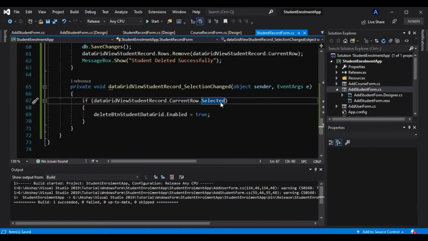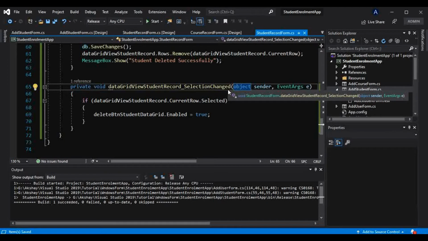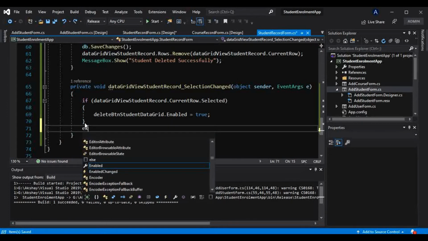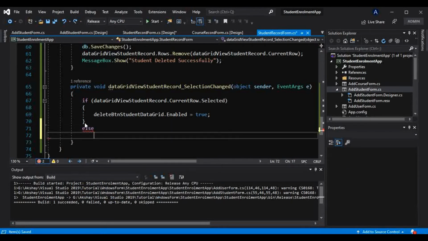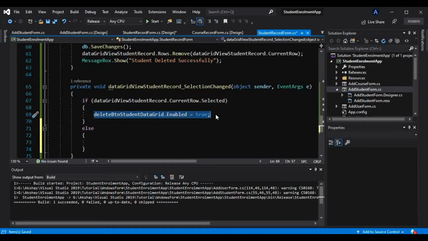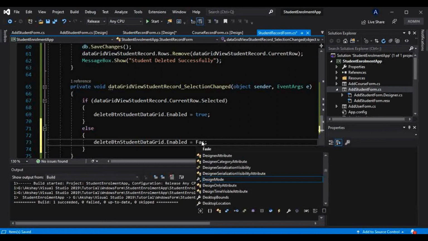And once again, because this SelectionChanged event will fire every time, if you select that row, if you come out of that row, if you select that cell as well, each time this event will be fired. So if the user is only selecting the cell and not the entire row, then in the else condition, not here but here in the else condition, we have to again make that delete button Enabled as false.